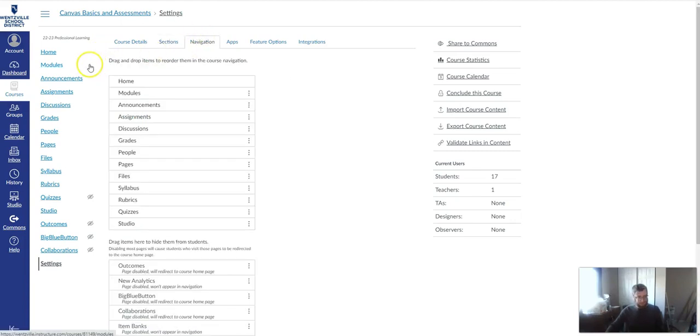Navigation is also useful. This is all the stuff that pops up on the left here. So this is just you being able to drag and drop where you want things.